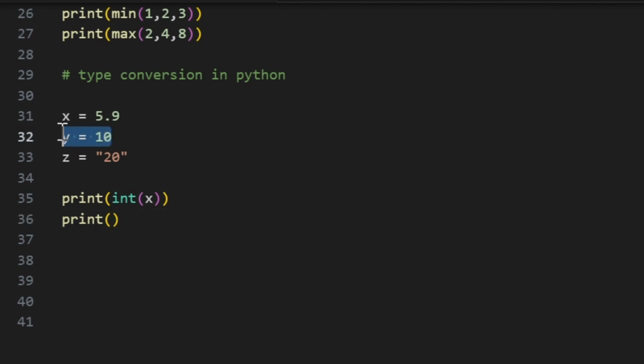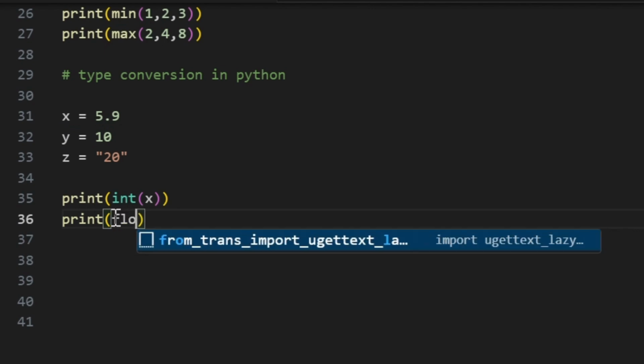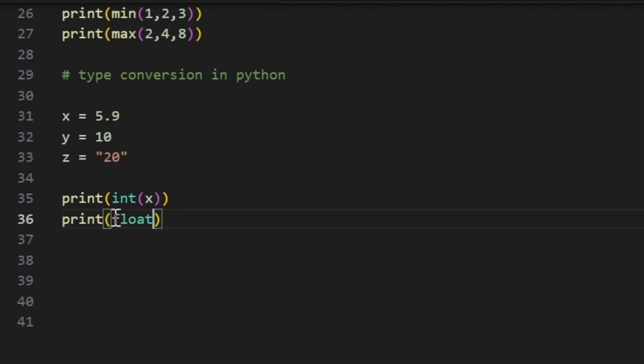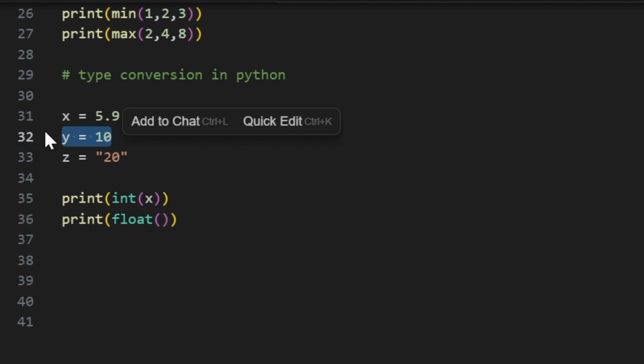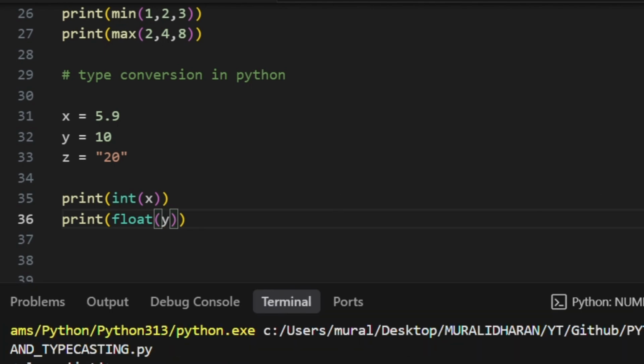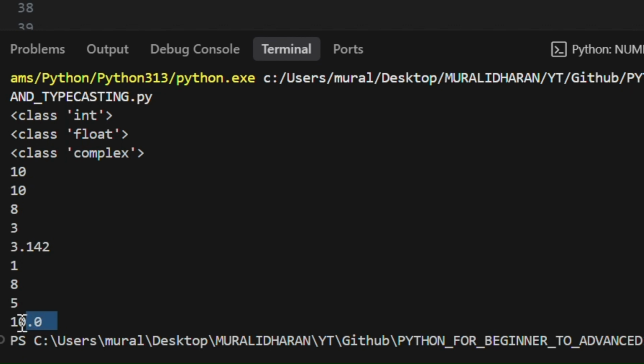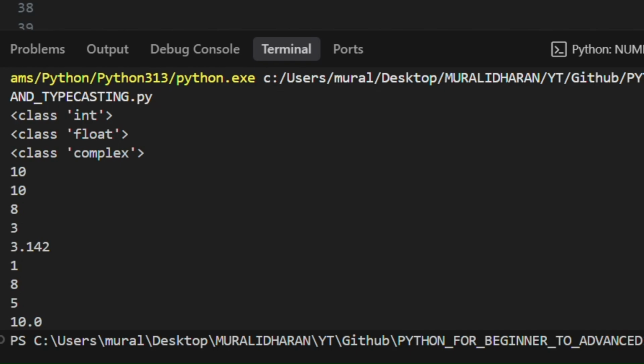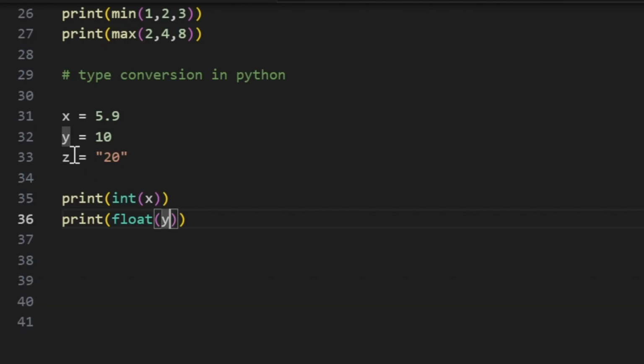And next we are going to convert the integer into a decimal value by using the float function. The float function will return the integer as a decimal value. Let's pass y here and print this. Here you can see we get 10.0. You know it is a decimal value, and Python will convert the integer into decimal by using the float function.